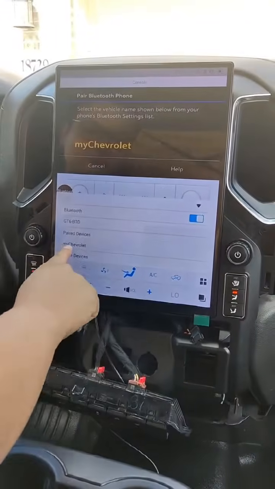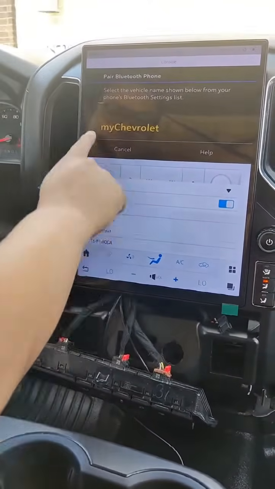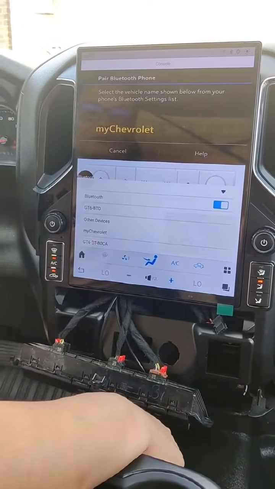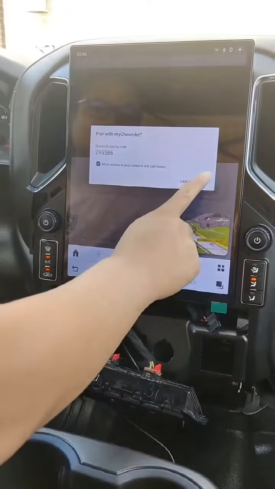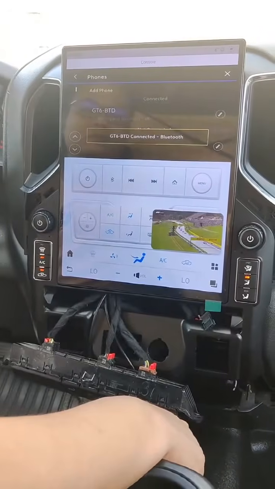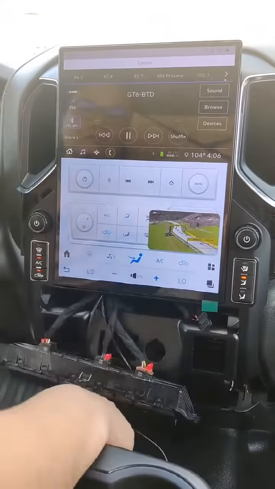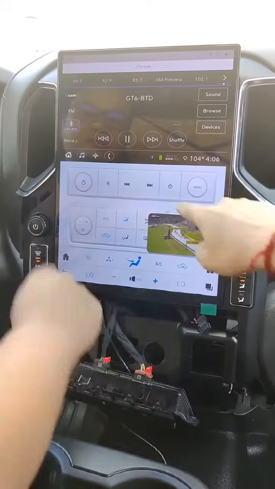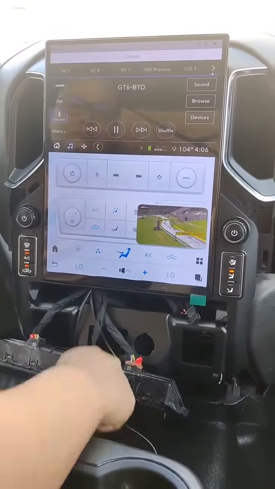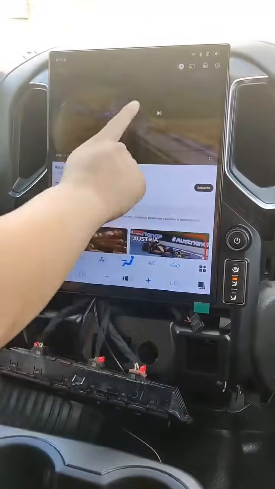Click My Chevrolet. It's gonna take a while the first time, so click on My Chevrolet. Click on it. Pair and pair. Now it stays connected. Go back to GT6 BTD here to make sure it's actually connected. Now you can go back to the Android interface and play videos or music.